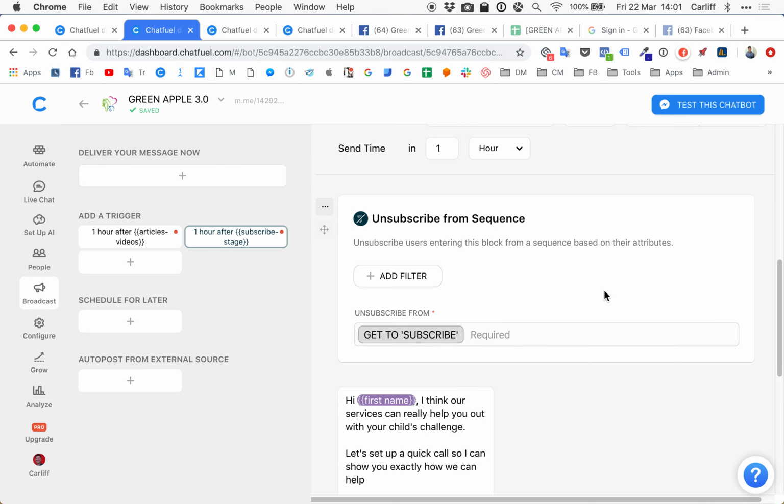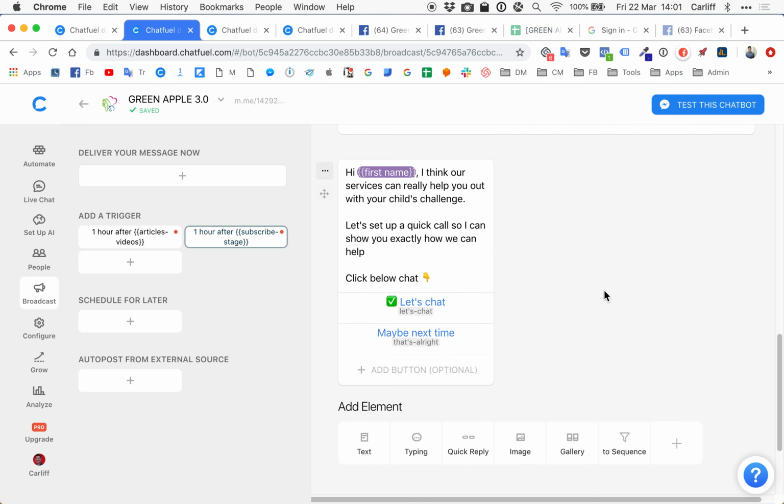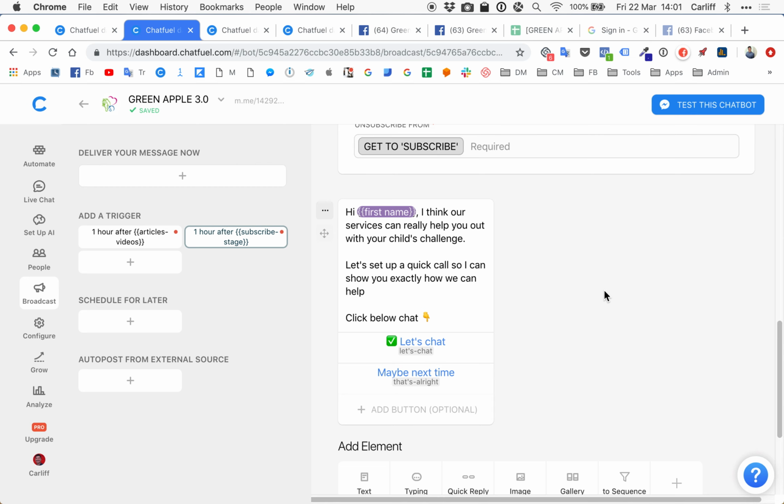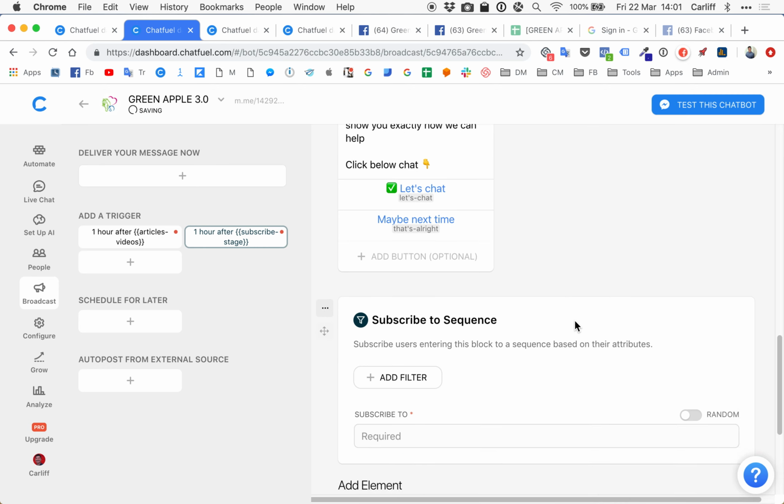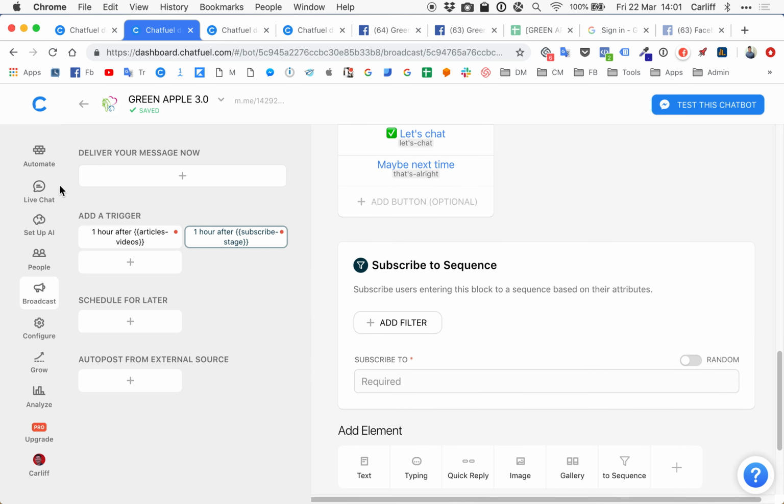Okay, great. So we've taken them out, but we want to put them into another sequence, which is what? Yes, get them to the next stage, which is to chat. So let's do the chat one. The options will be there. Yes, so, but do we have that sequence? No. We don't have it, so let's create one. So how do we create it? We go over here.